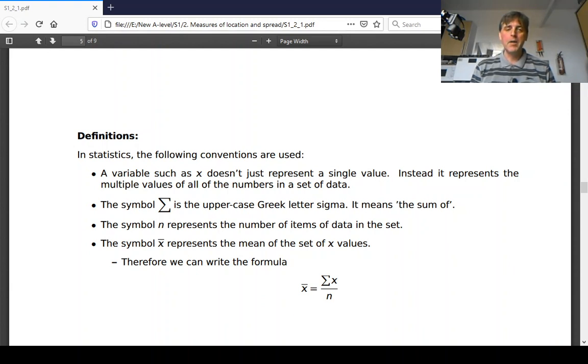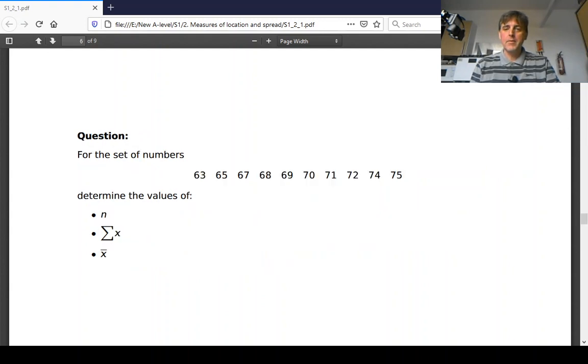Okay. So putting that into a formula for x bar, the mean, it's always given by the sum of the set of data, so sigma x, divided by the number of items of data we've got, which we always use the symbol n. And you'll need to get used to using these symbols and recognize them when you see them. So let's just start off with that here.